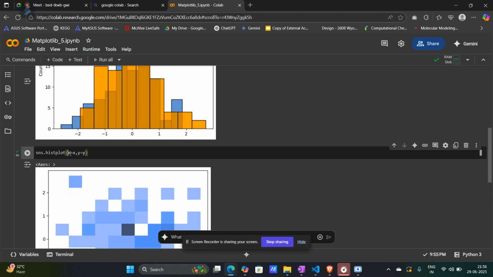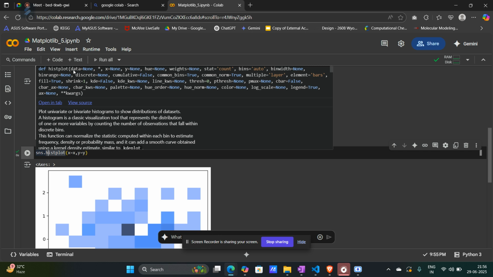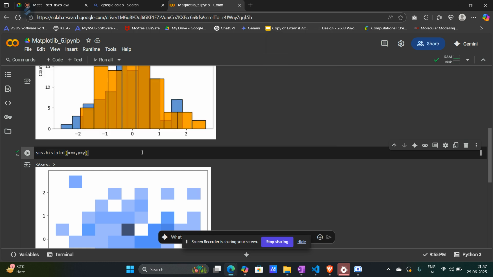When we specify the parameters, as you can see, if I click on this histplot, I'll get this documentation. You can see here, if we had a data frame, then we had to specify the data parameter as well, but there is no data frame. So we have specified x and we have specified y. Hope you guys understood. And again, bins is set to auto. So this is how we used to do it in histplot.